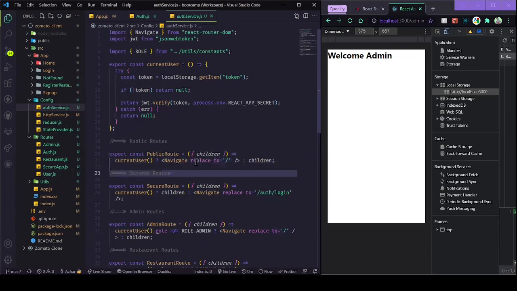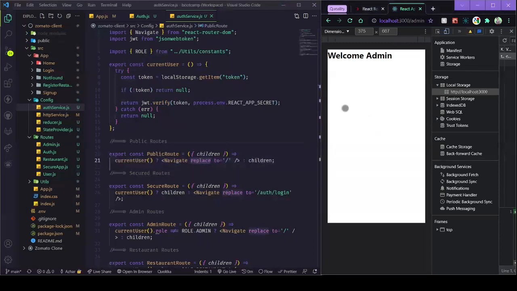Now here is something different, which is called replace. So why are we using this replace? This replace is something like, suppose we have just logged in, right? Now if we just go back, see, it is not going to go back. Now it is not going to go back, but in the beginning it was loading something.